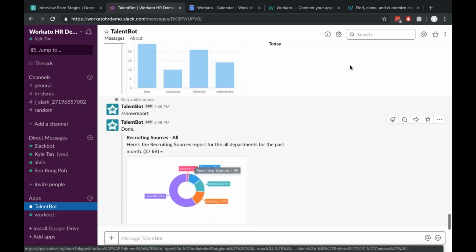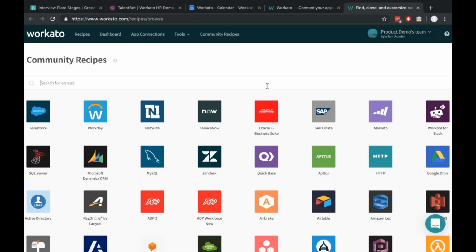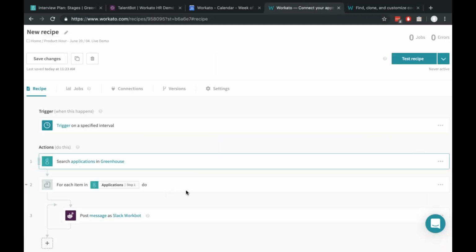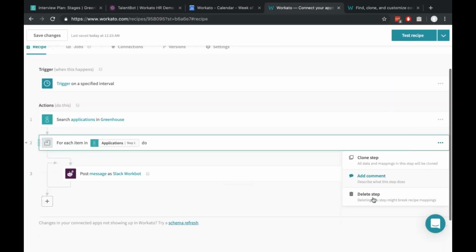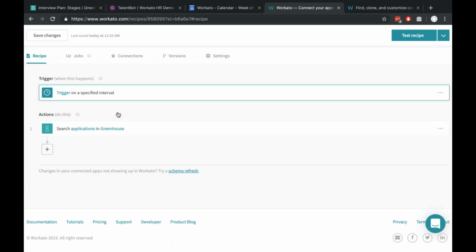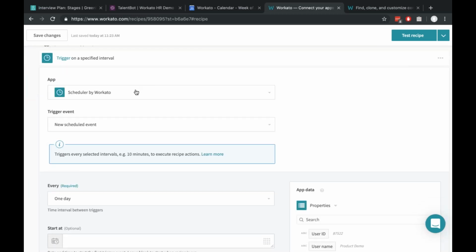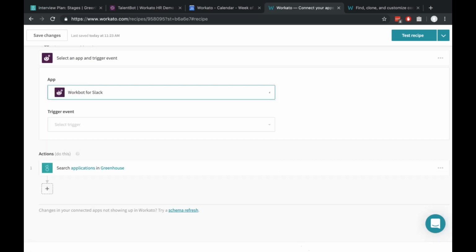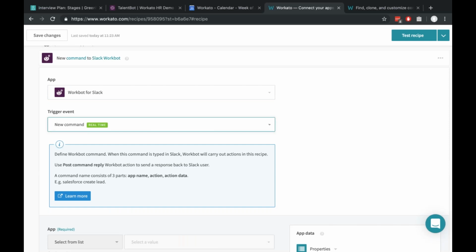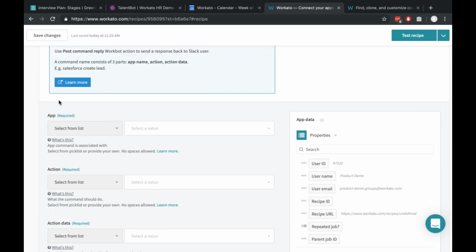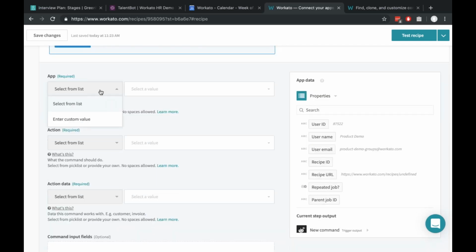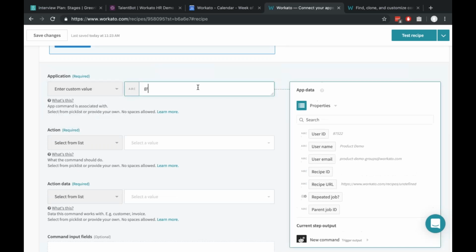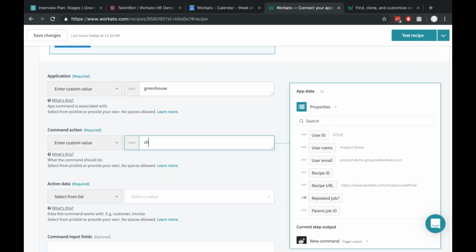But you can really get this from any application you need to, even if it's email or something like that. I'll just show you how we can do that. So let me get rid of this real quick. What I've done is triggered from a Workbot command. So Workbot, new command. And there's a way to fill this out where you say, in this case, it was Greenhouse show reports. So that's basically what I would type out.